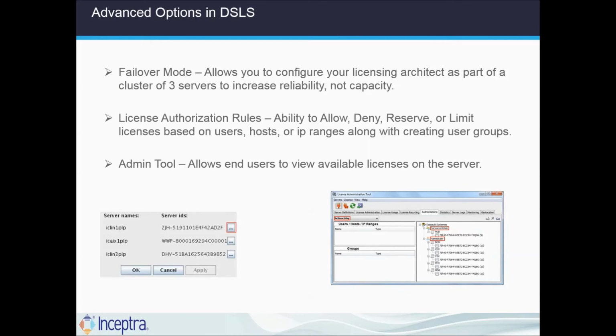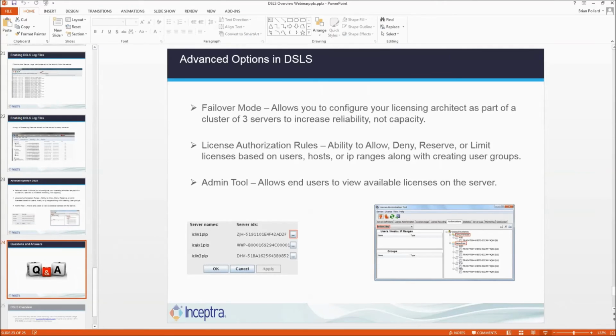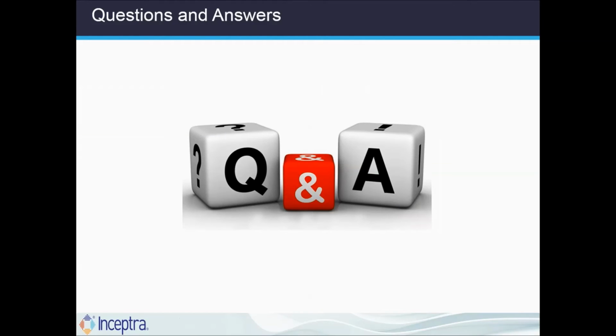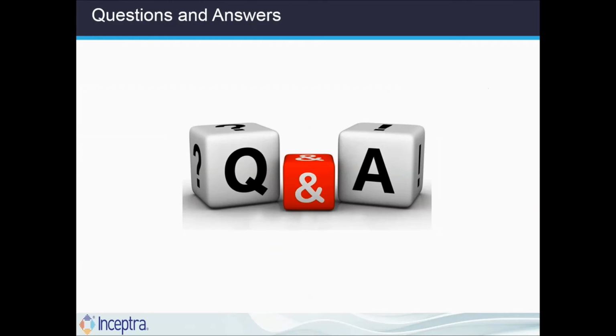So that's pretty much it for the overview and installation. Now we can open up to some questions if anyone has any questions about anything. And again, feel free to use the question and answer panel to get your questions. So we have a couple questions in. I'll read through some of them. So Brian, one question that came in was, what is the lowest release of CATIA that will work with DSLS?